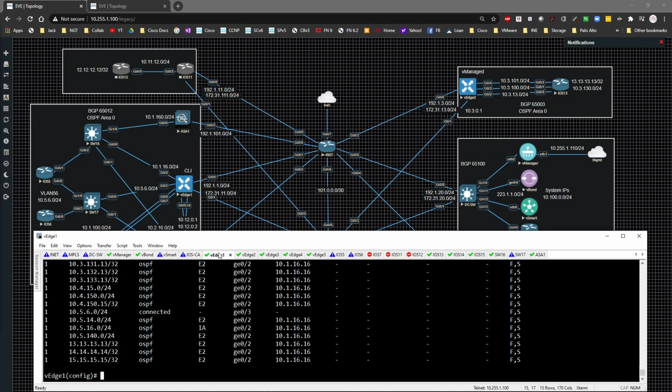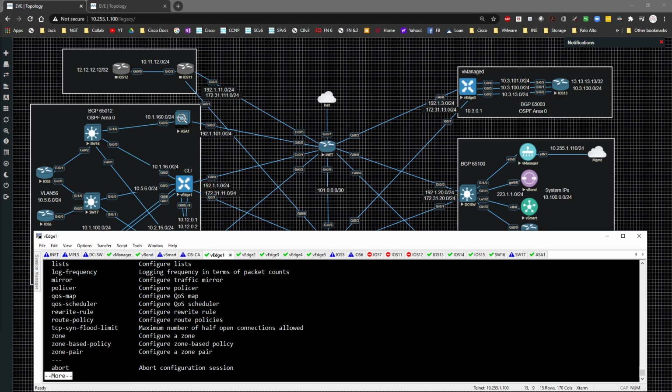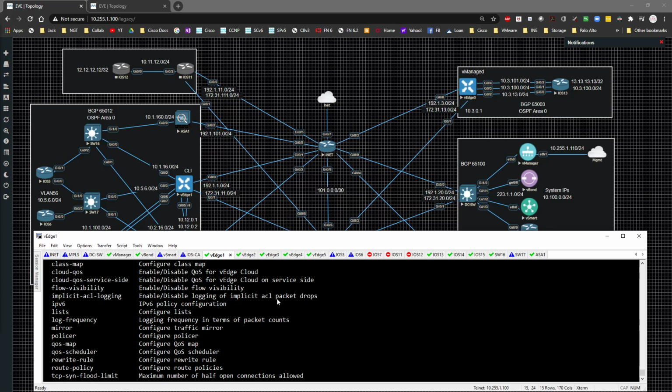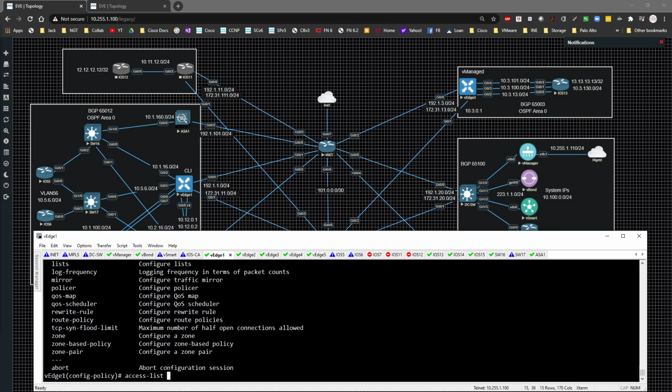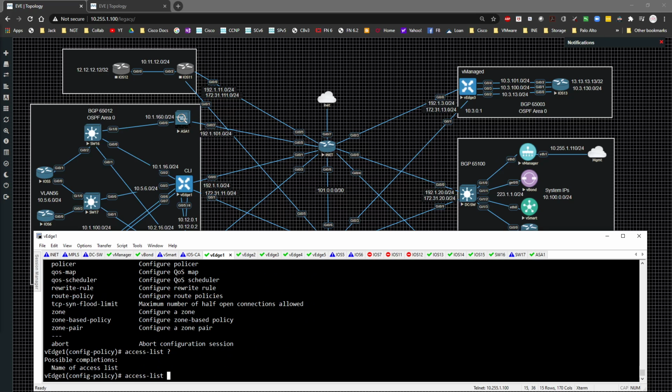So what I'm going to do is on VEdge 1, I'm going to come underneath policy, and I'm going to set up an access list. The name of the ACL is going to be, we'll set up, iOS 13 block iNet.